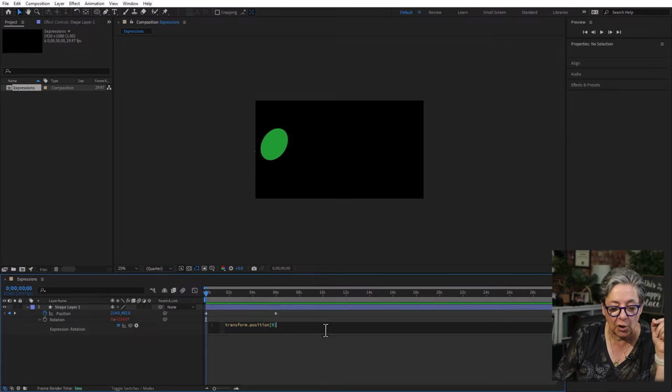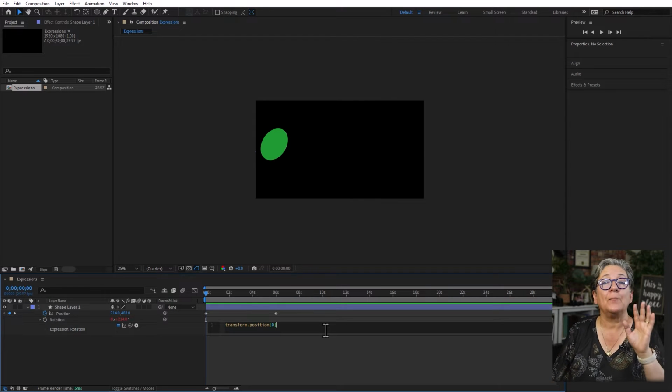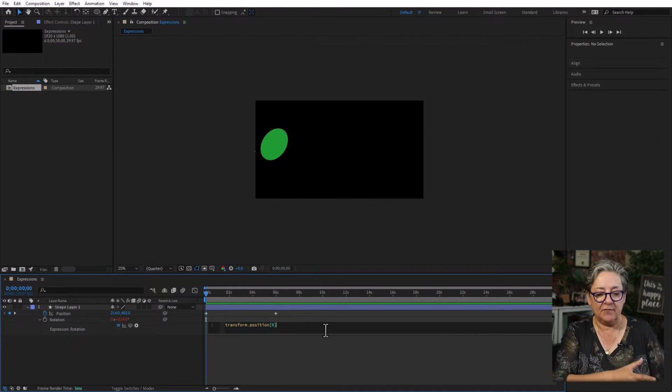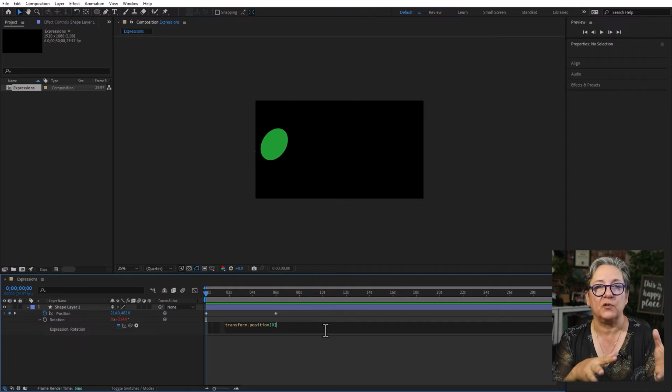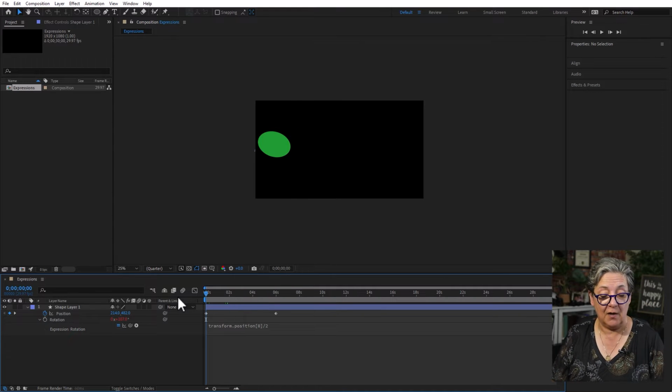So I'm going to talk to the expression and I'm going to say, make it half. I'm going to divide whatever value it gets from position by 2. And that's a /2. And now the rotation is slower.